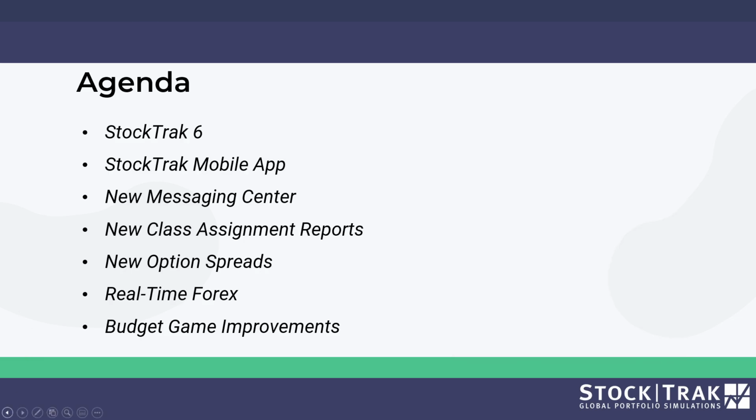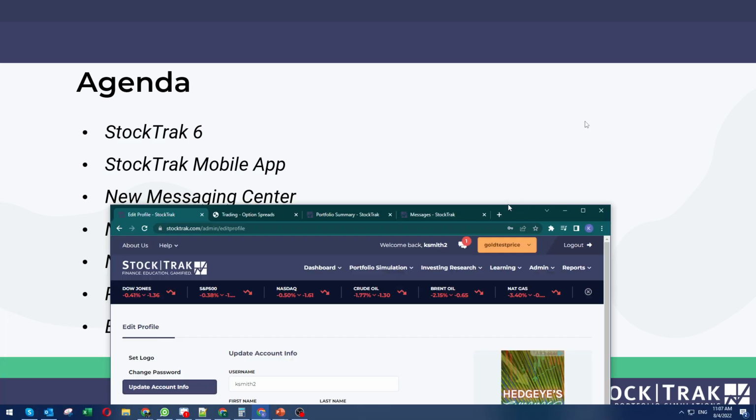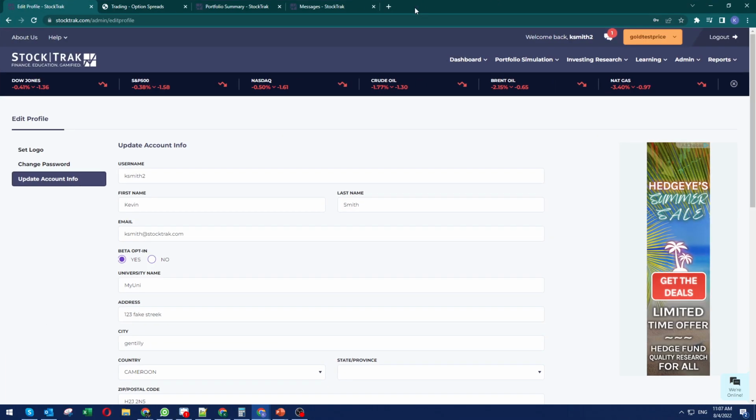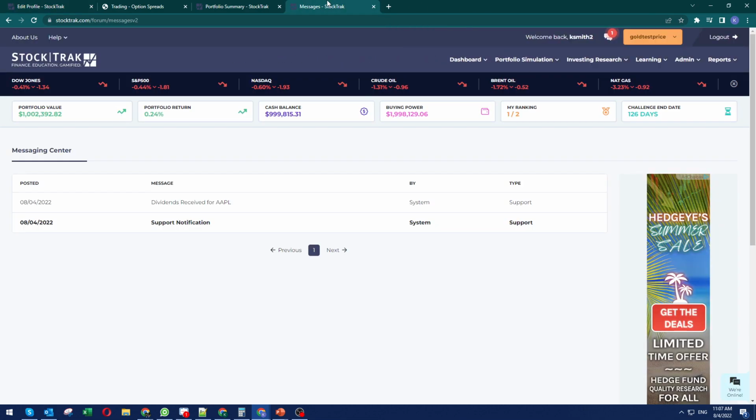New messaging center. I just mentioned that we're going to be messaging some students about how to get that mobile app, and one of the ways to do that is the new messaging center. We actually launched this in the middle of the spring semester, but most professors and most students weren't really aware of it. Right at the top of the page, you might notice that there's this kind of icon about messages, and there might be a notification here. This notification, if you click on that, it takes you to the messaging center.